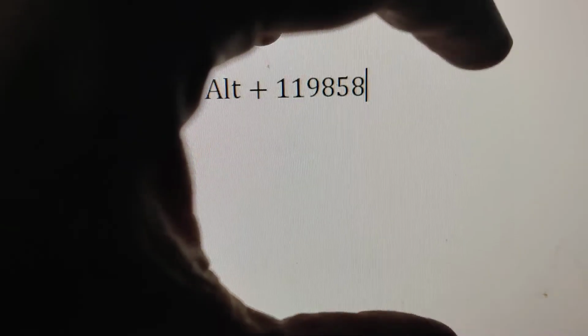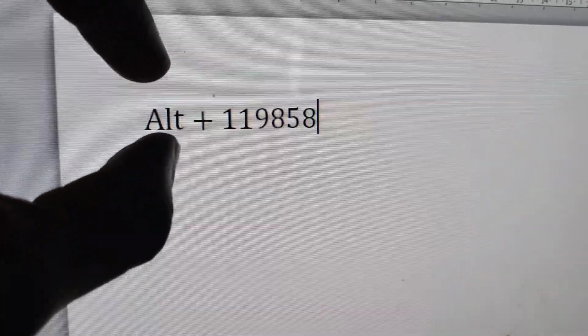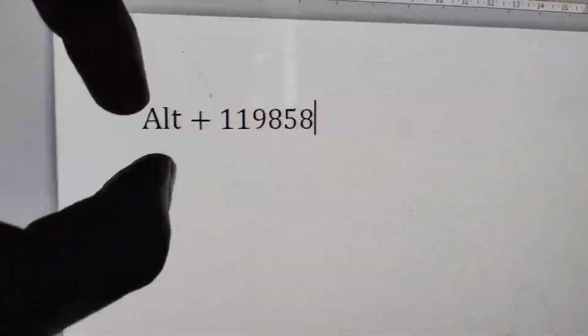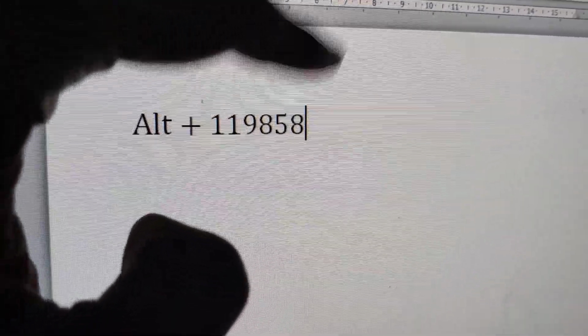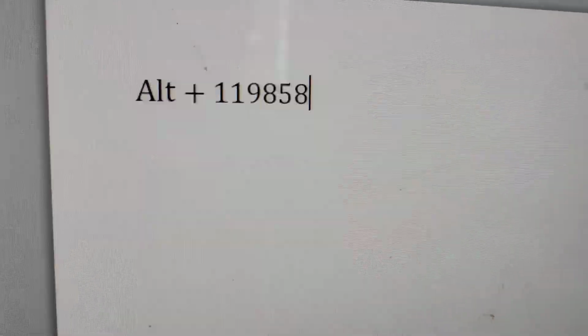If you are using a Windows computer and you open Microsoft Word, you must keep in mind this keyboard shortcut, that is Alt 119858, for typing a Y key in a bold format.